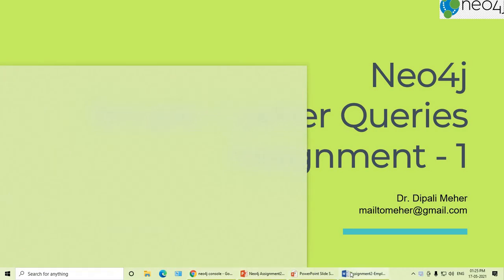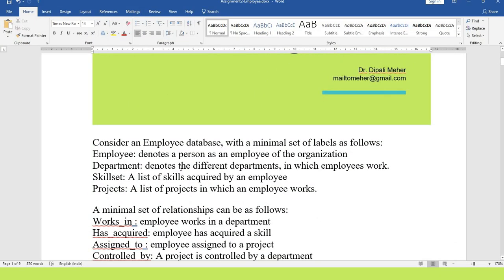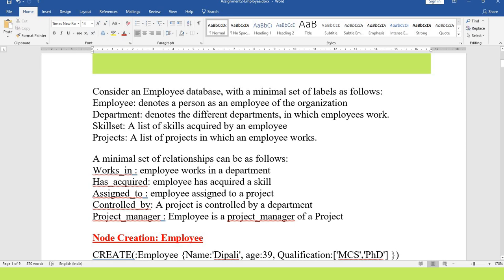The assignment today we are going to see is nothing but the employee database. Consider an employee database with a minimal set of labels as follows. Employee denotes a person as an employee of the organization. Department denotes the different departments in which employees work. Skill set, a list of skills acquired by an employee. Projects, a list of projects in which an employee works. So these are nothing but the nodes which we are going to create.